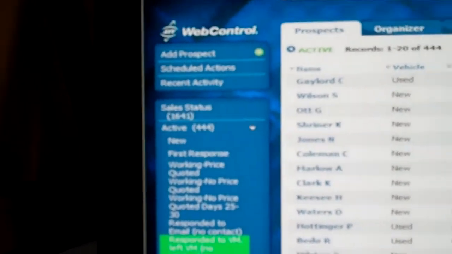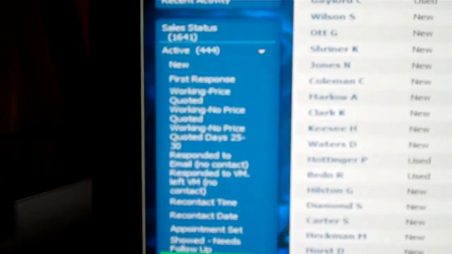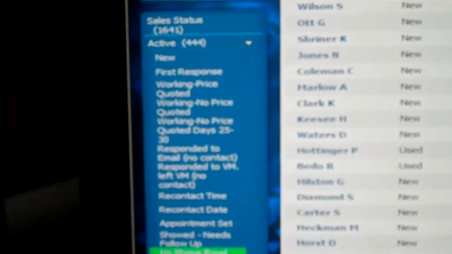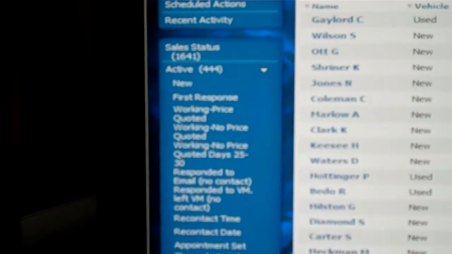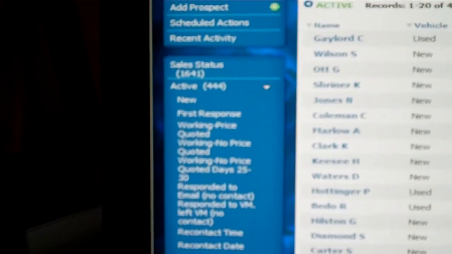So let's say, for example, set an appointment. That's obviously here. Responded to voicemail message, left voicemail message. Recontact time, recontact date, appointment set. They showed up to the dealership, they still need follow-up. No phone number, email only. Again, we could talk about this one in a little bit. And then you have the specific ISMs. They have a power store, bad email, phone only.